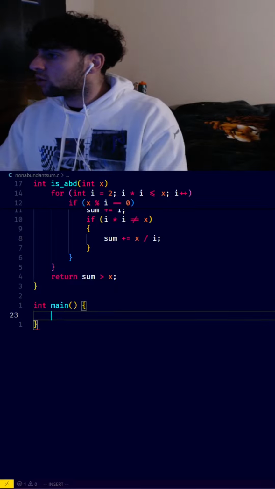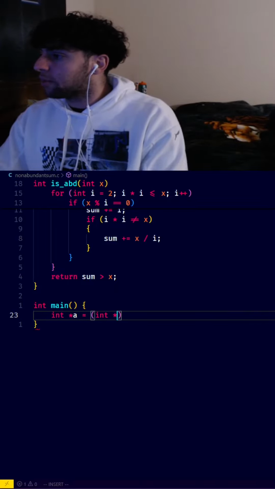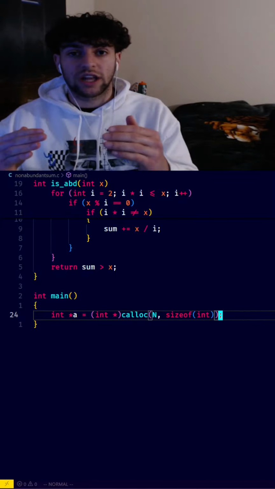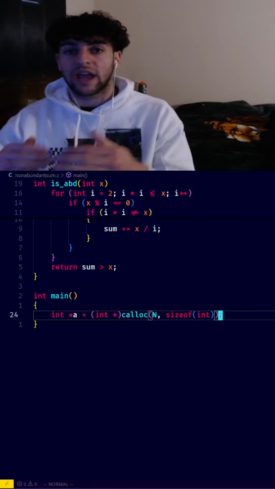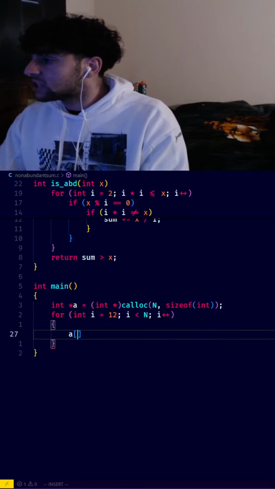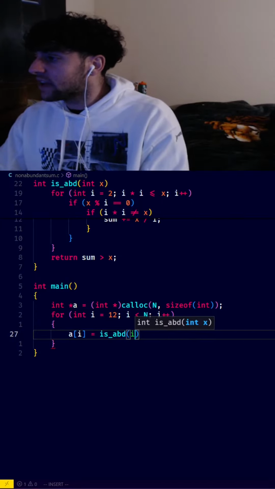Now in our main function, we'll write int pointer a is equal to int pointer and call calloc with the arguments n and sizeof int. And this will initialize an array of all zeros of the size 28,123 in the heap. Then we'll say for int i is equal to 12, i is smaller than n, i plus plus, and we'll set a of i equal to the return of isABD of i.